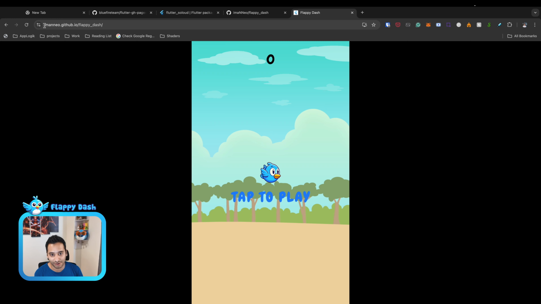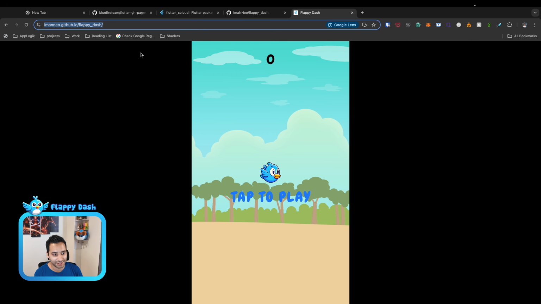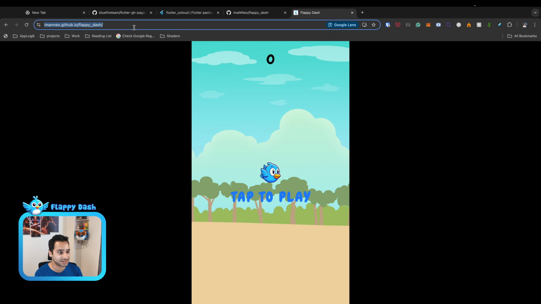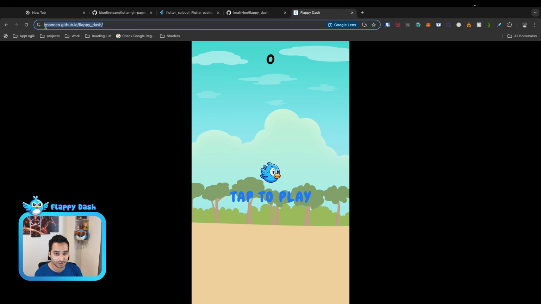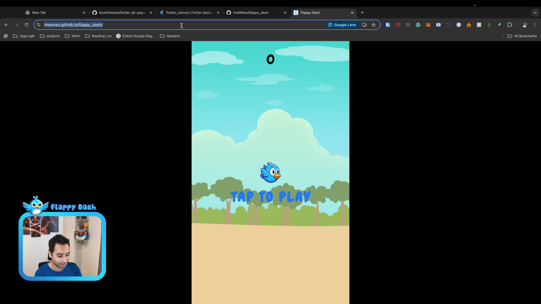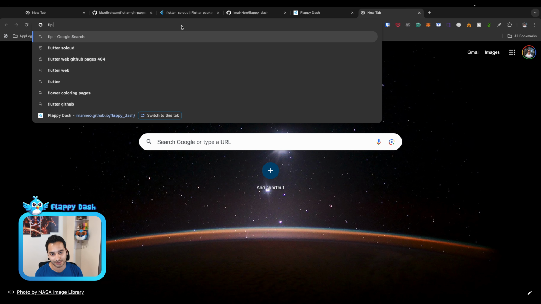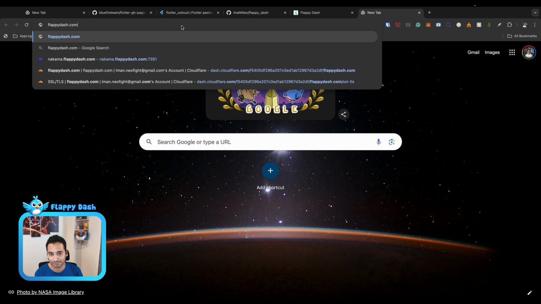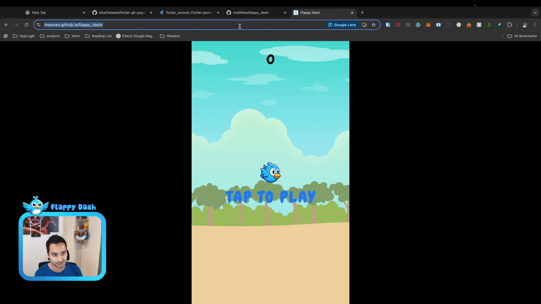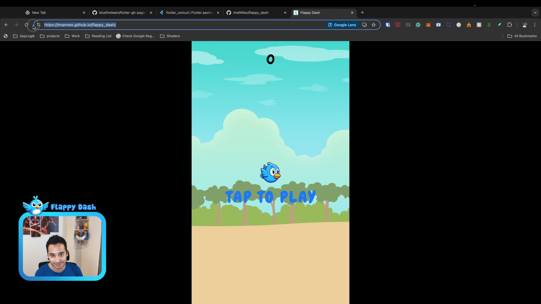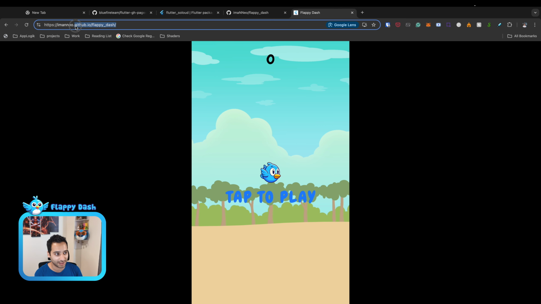And you can now open this URL to play the game in your phone or in your browser. And in the next step, I'm going to define a custom domain here, because I just purchased the flappydash.com domain, and I'm going to connect it to the game that we just deployed, because this URL is ugly, it is too long, and flappydash.com is a better option.